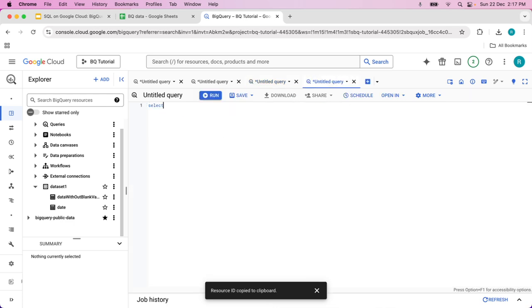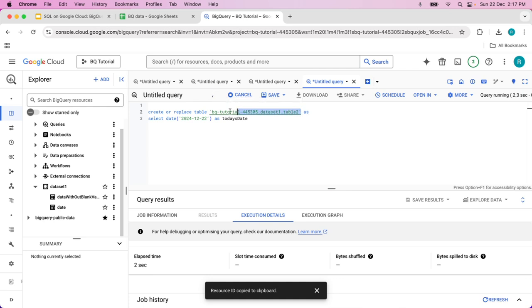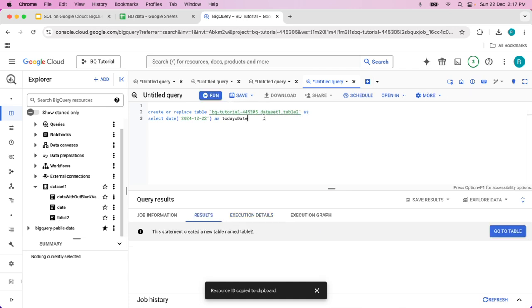Now again I'm creating a table. Select date of 2024 12 22 as today's date, and I'm creating a table. Create or replace this table. I would like to create it in this dataset, and I would like to name the table too. As I'm running this one, this is the new table. Let's see the data type of this column. Select star from this one.